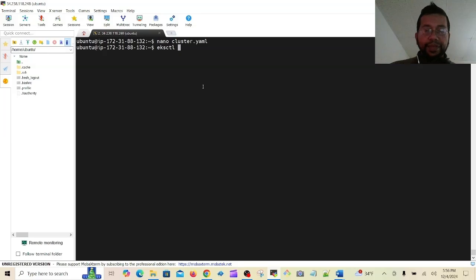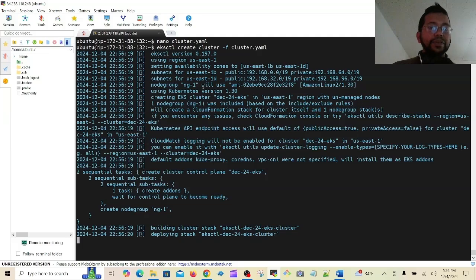After doing this, I have to run eksctl create cluster -f, that means file. We have created this one, right? So it has started. It will take 15 minutes. I'm coming back after 15 minutes.